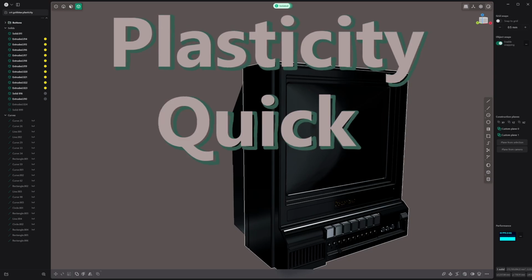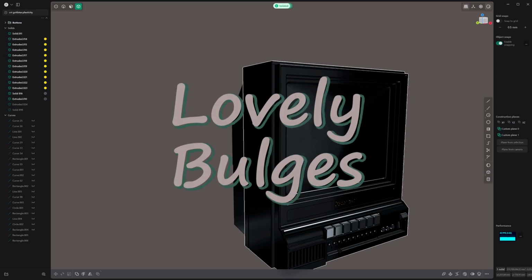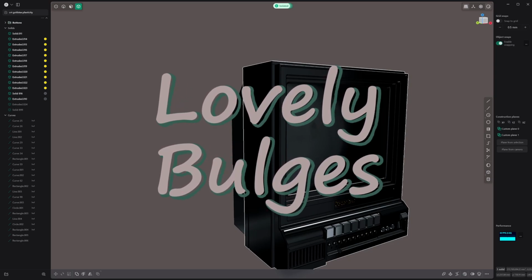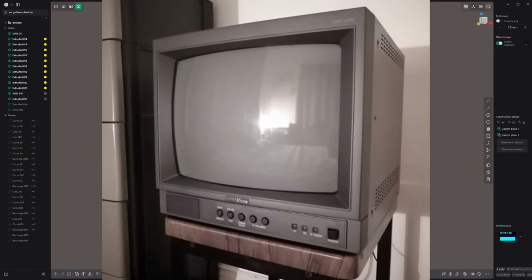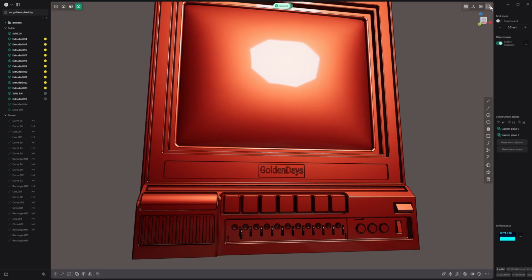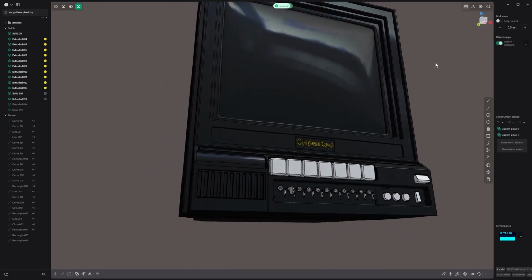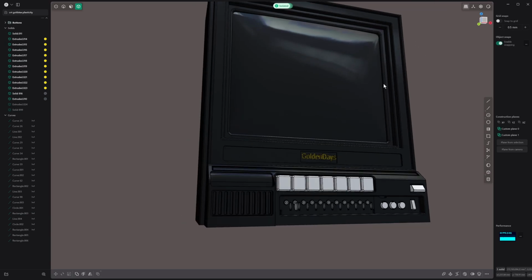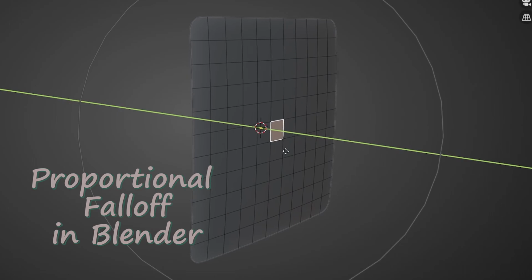Now this is just a very quick tip video on how to achieve lovely bulges in Plasticity. Just like the screen on this TV, you can see that it's got the old CRT type bulging going on. So if we go to one of our material modes, you'll be able to see that it's got that shape to it.